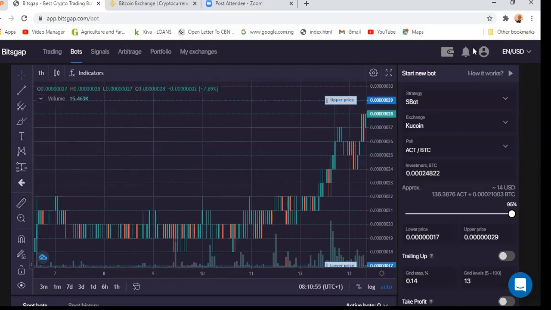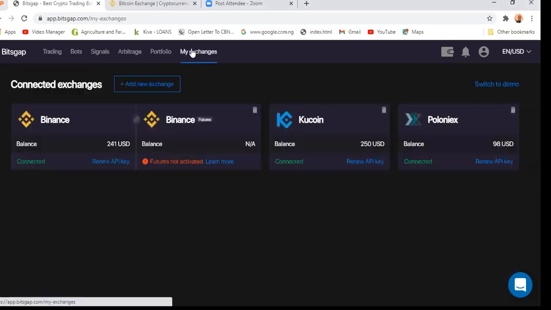Now, you just have to come here and click on exchanges. When you click on exchanges, it takes you to all the exchanges that you've linked your account with. I have linked the account with Binance, with Poloniex, and if I want, I can still link the account with other platforms, other exchanges.